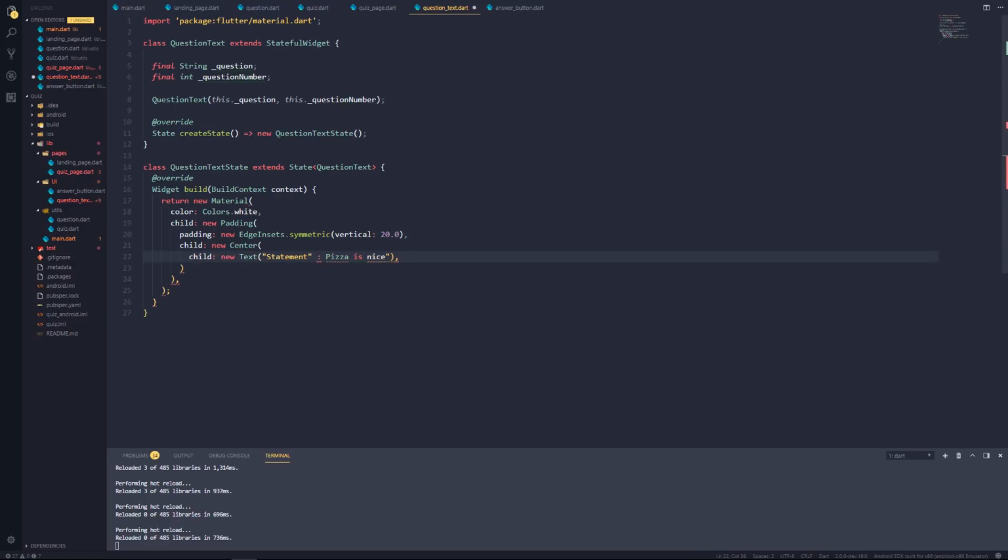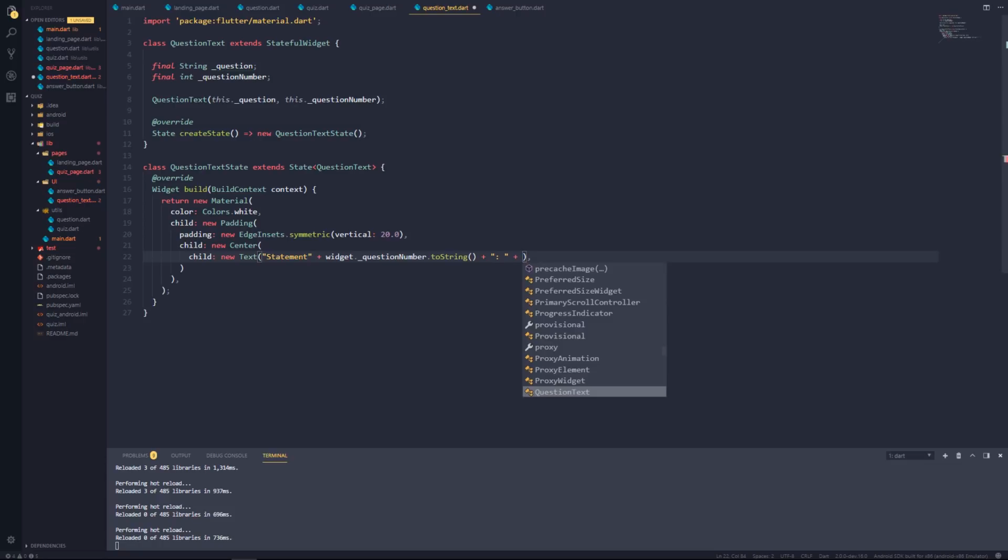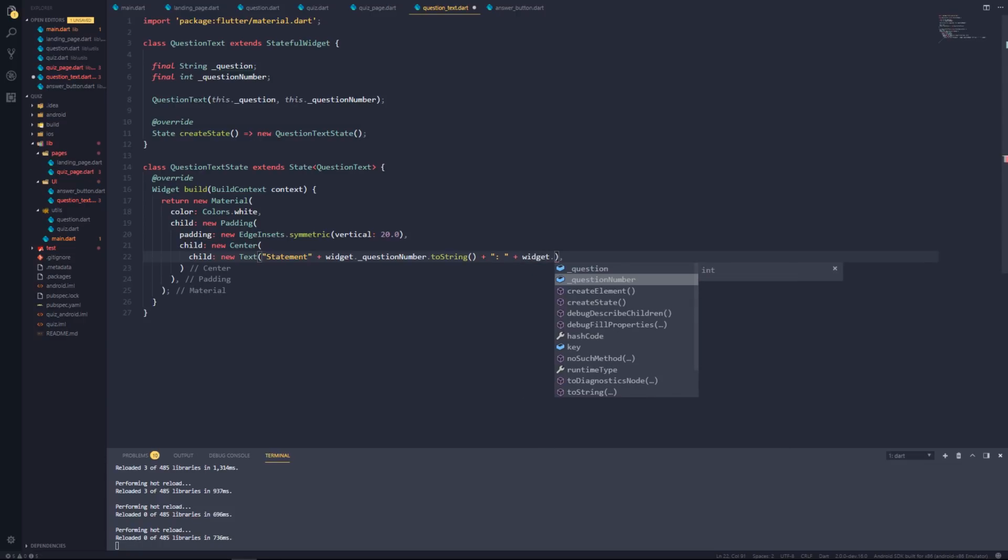Okay, so in here, let's append a string, or let's try to append this question number. And we do that by using widget dot, and then we have access to the variables of our stateful widget, of our question text, right? So now we can do widget.questionNumber.toString, and now that should work. Now let's also replace this "pizza is nice" with the question from our stateful widget. So let's do widget.question.